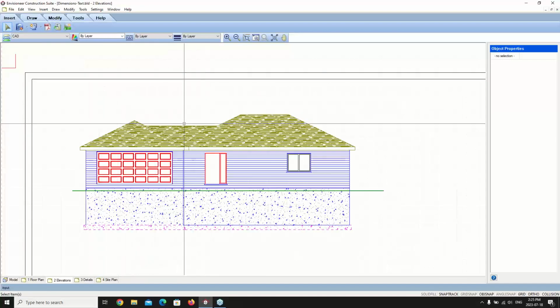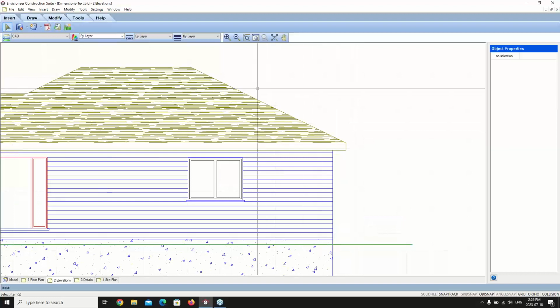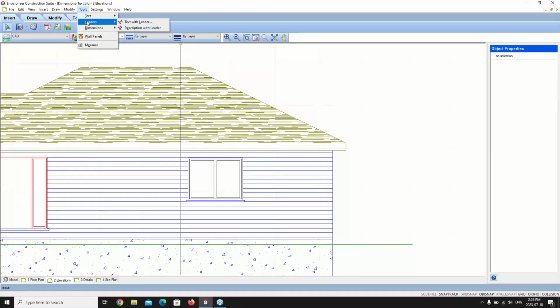So with this view added in, I can now use descriptive text to start to annotate this view. So I'm going to zoom in on our elevation, and I want to call out the actual roof as an example. So I'm going to go up and select Tools, Leaders, because I want the leader line to show up, and I'm going to say Description with Leader. And I'm going to left click on that.